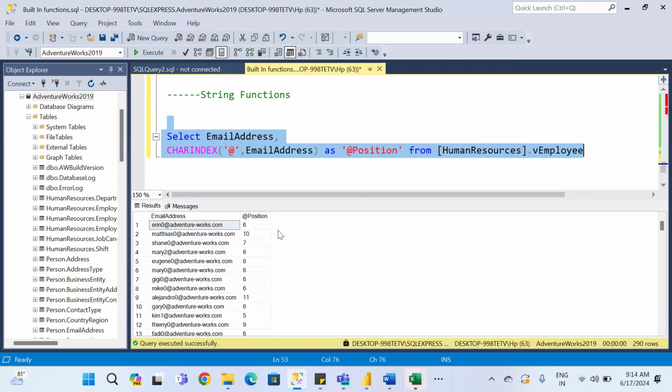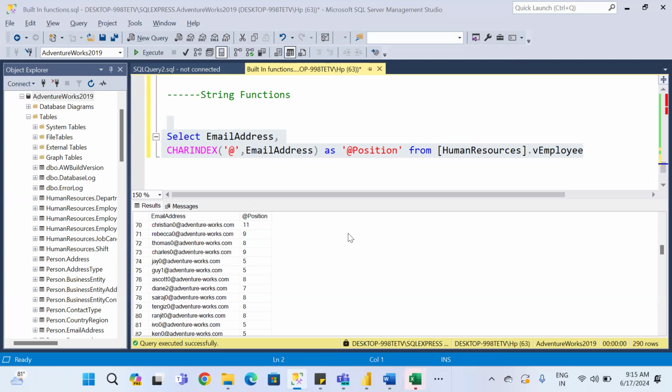If you see here, where is the at-the-rate in the email address? 1, 2, 3, 4, 5, 6 position it is. We check here the at-the-rate position: 1, 2, 3, 4, 5, 6, 7, 8, 9, 10, the 10th position. Okay. Now to find the position of any special character, you can use CHARINDEX.